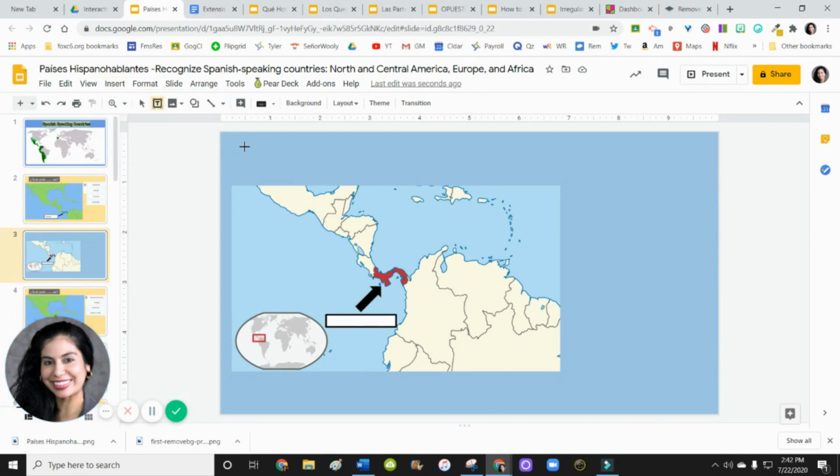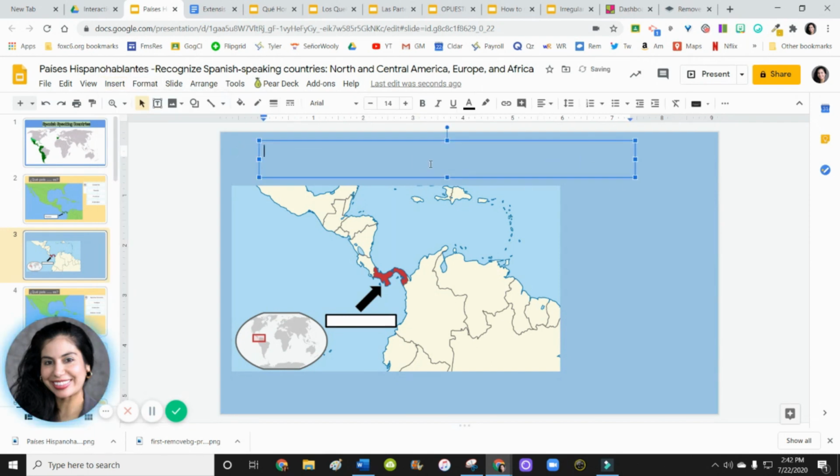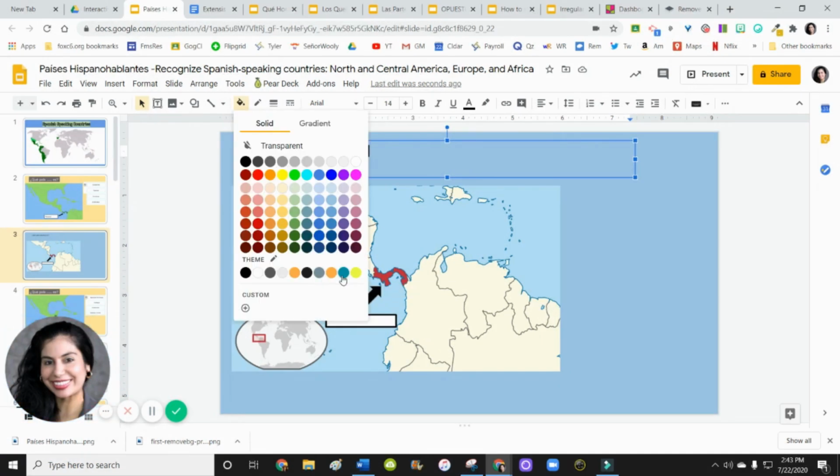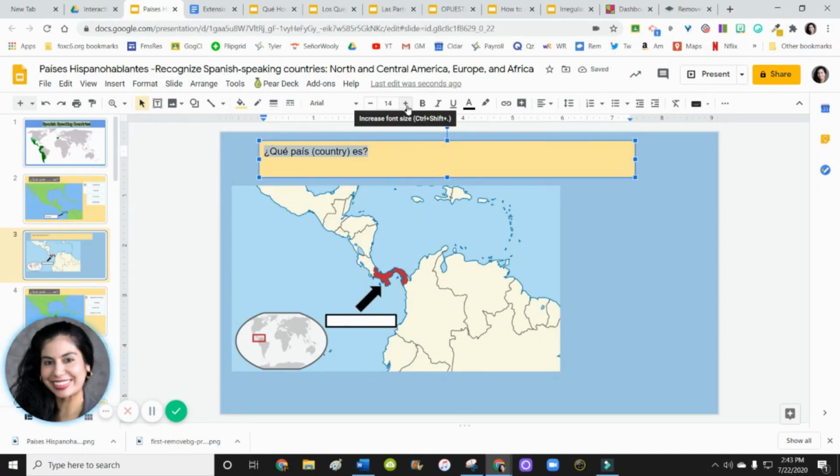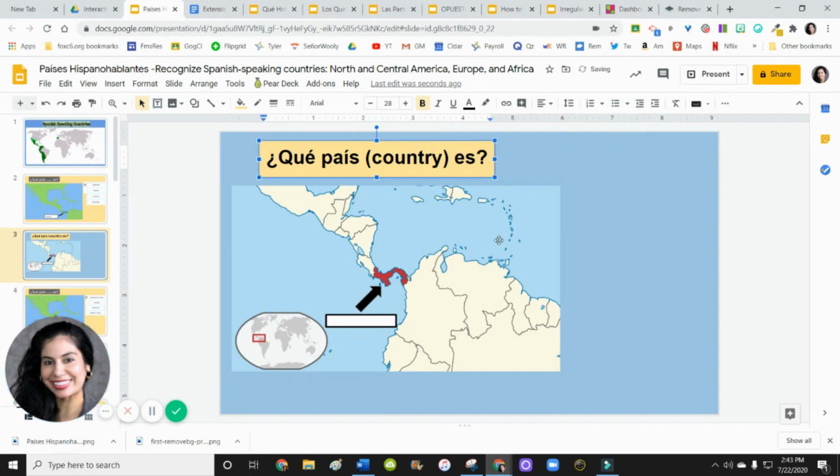So insert text box right here, and then type whatever question you want to type. In this case, I want to type ¿Qué país? And then I'm going to put in parentheses "country" to help them out. And I want to fill in the box. Make this bigger. And I want to center it and bold it, and make the box a little smaller.